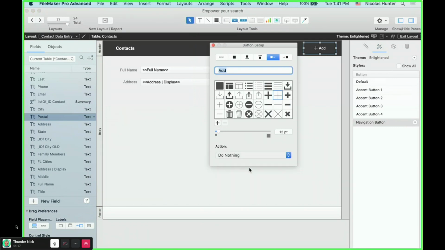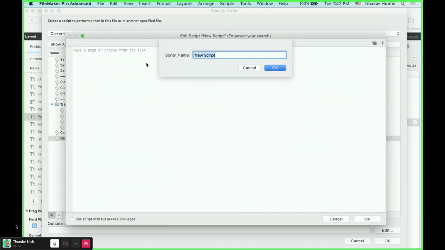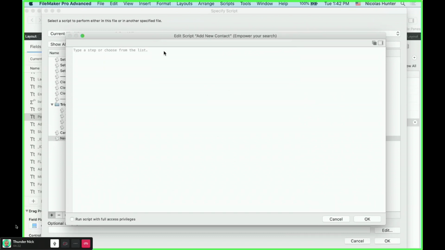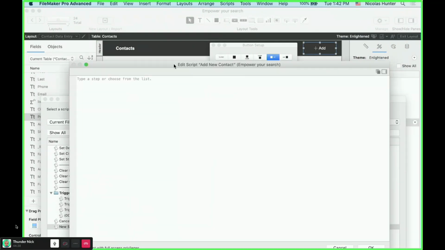I'm creating a script here. I create a new script, and I say, add new contact. It's very important that the action that you have here matches the name of the script. This is add new contact, add, because the button says add. If the script name reflects the name of the action, it will be better for you to retrieve your babies at the end.